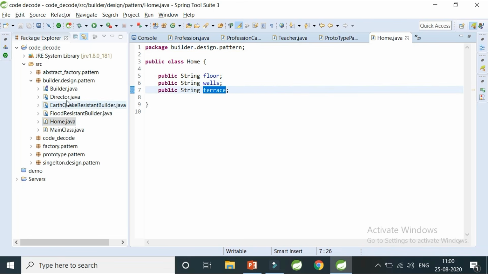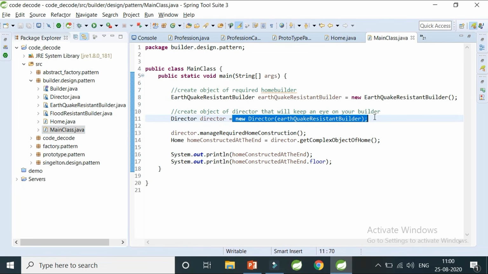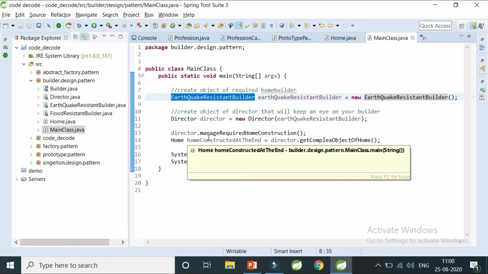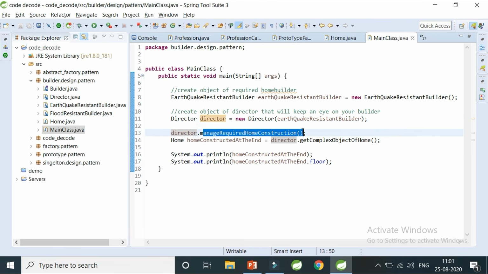Now I'll be a client, right? So this is my main class, my client. I will call a director using my area. I live in an earthquake driven area, so I want an earthquake resistant builder. I will say, please director, go and bring the builder which is good for earthquake resistant buildings. This is the work of the director, to go and call this builder, contact him and manage the construction for you. It will manage all the construction and at the end it will return you your home.